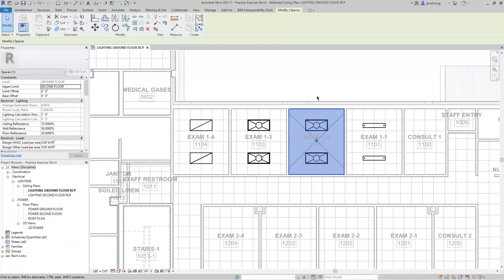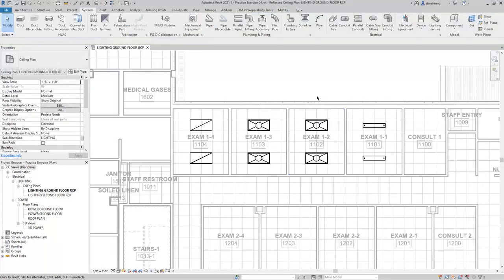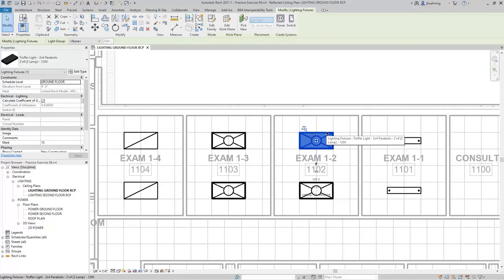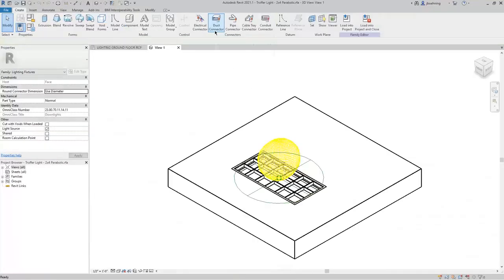Now the next step is to troubleshoot the issue we are having here in Exam 1-2. There are several reasons that could lead to the average estimated illumination being 0 and not properly calculating. Typically the first thing that I would suggest is to check the lighting fixture family. That should be done before it's even loaded into the project. But for this example, we'll take a look at it now.